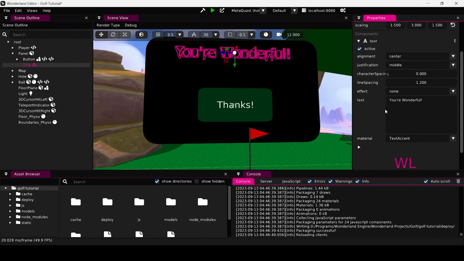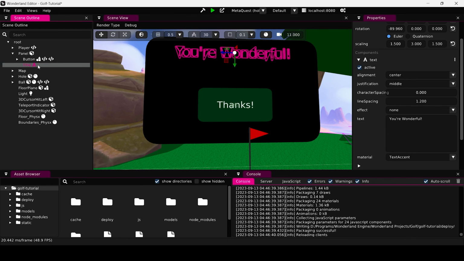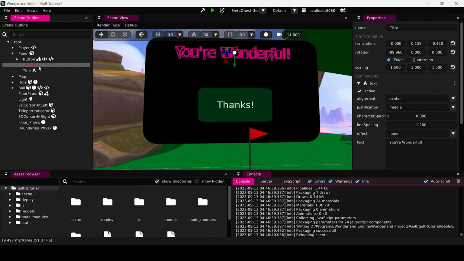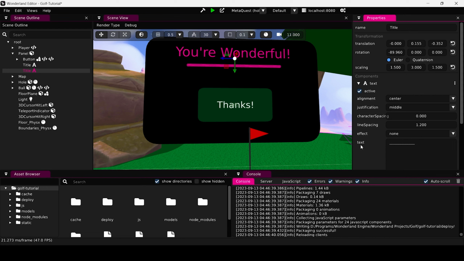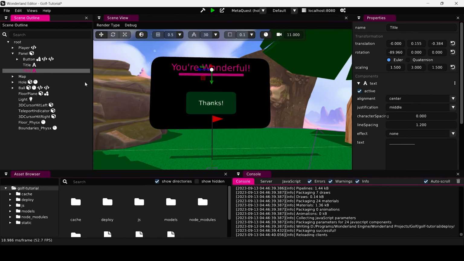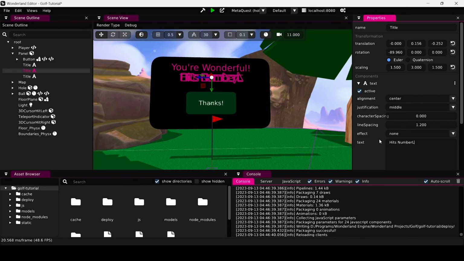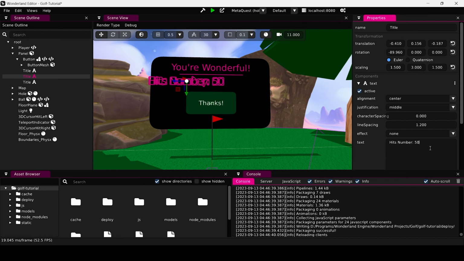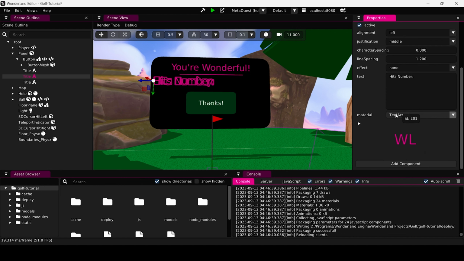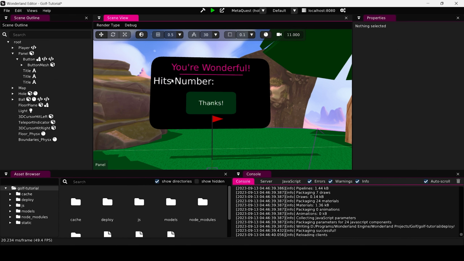And this is a text component. We write the text in the text component here, and this is the material of it. So, you're wonderful. We will duplicate this title, and we will create underscores to create this line here. Then we will duplicate it again, and we want hits number. Because we will write, for example, 50, we don't want this text to be aligned from the center. We want it aligned from the left, so that when we write a number like, for example, 500, it gets aligned from the left, not from the center.